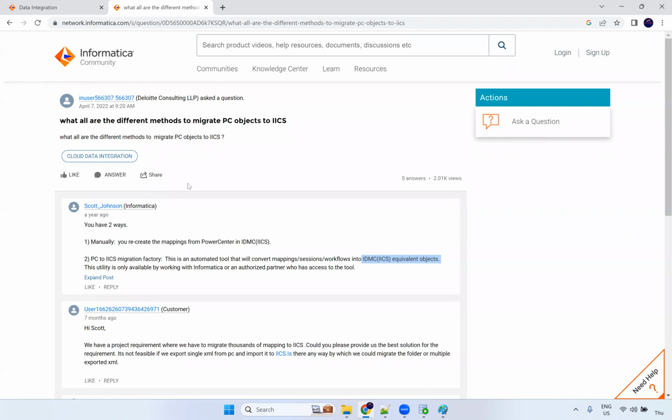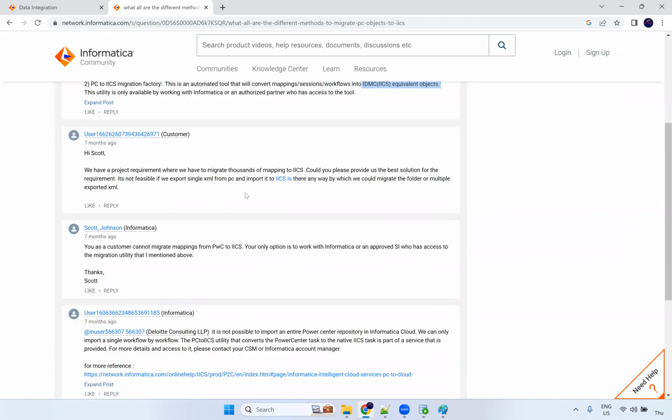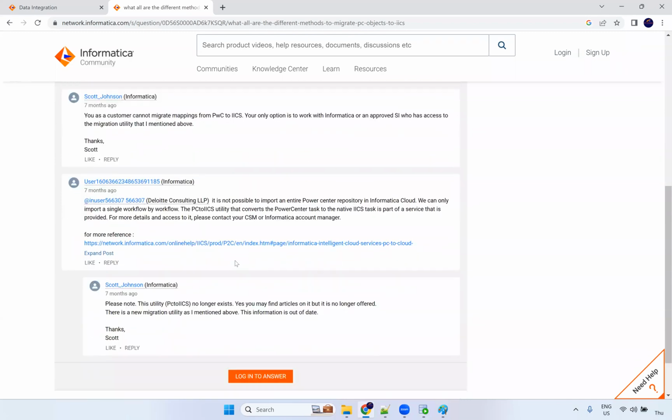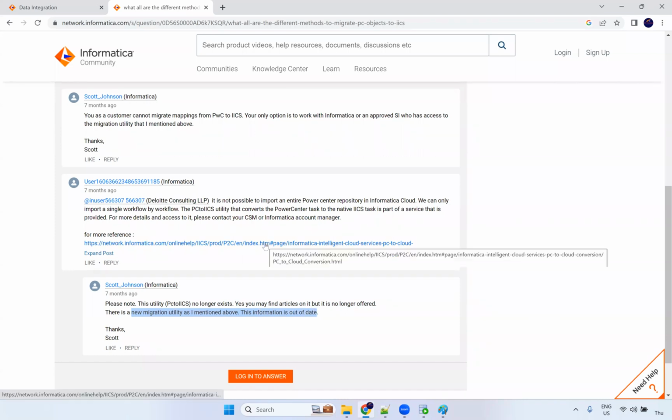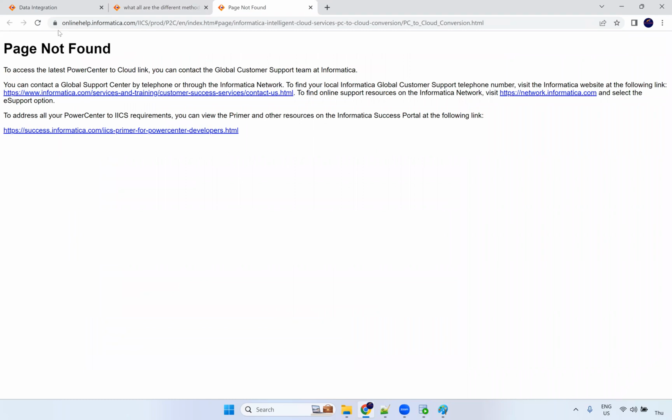But that was a year ago. Now I think they have implemented some logic. They have mentioned that this utility no longer exists from Informatica Corporation. There are new migration utilities, but even so we do not have clarity on this. So we will talk about this migration later.